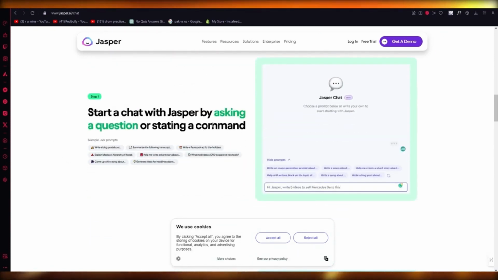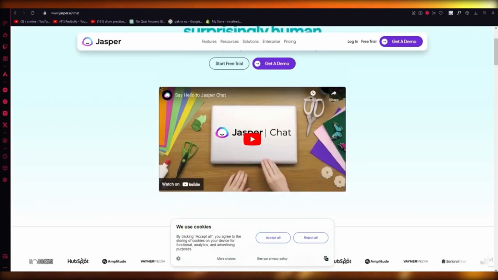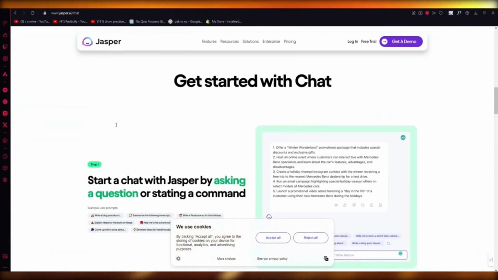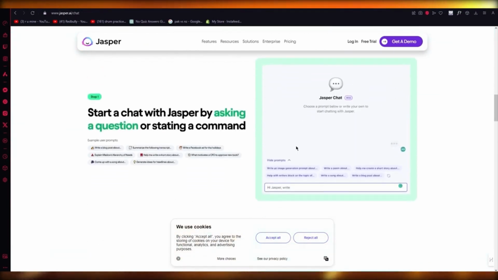You can start a chat with Jasper by asking a question or stating a command. Obviously, you're going to want to make an account with Jasper for this. It gives you a trial. It's going to ask you for your credit card and stuff. But after that, look at that, you can use it immediately.